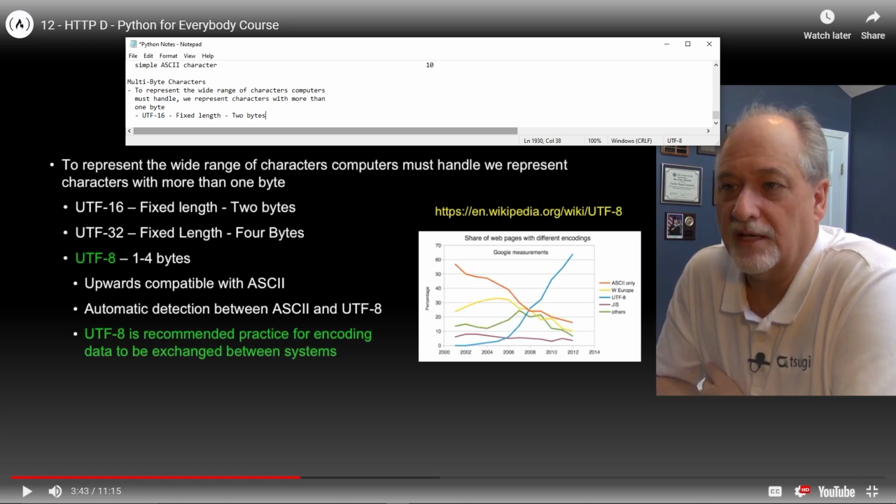UTF-32. I didn't know we had one of those, but I guess it makes sense. We're going to have to move to that at some point. Or maybe we already have. I'm just behind. UTF, and it can be lowercase too, so we're going to do that. UTF-32. And that's going to be fixed length 4 bytes.